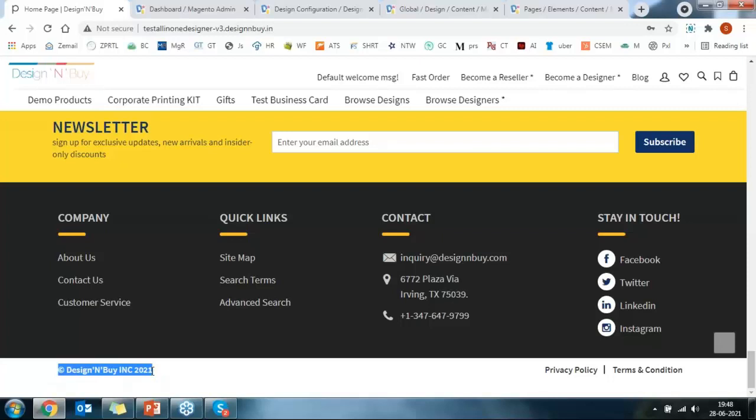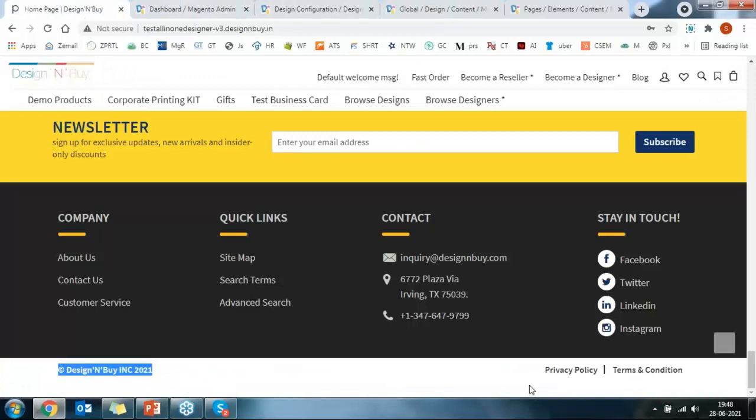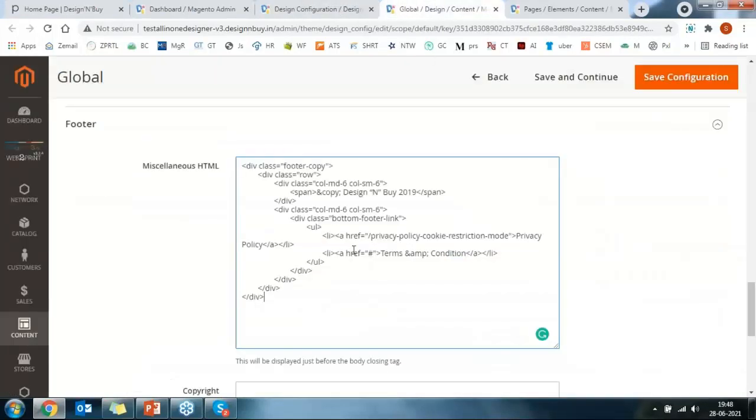So design by 2021, that you can change over here. Also we have 2 hyperlinks, privacy policy and terms and condition, that you can change over here. See, privacy policy. So this is nothing but the URL key you have to place over here at the place of href, meaning your SEO URL, and terms and condition.